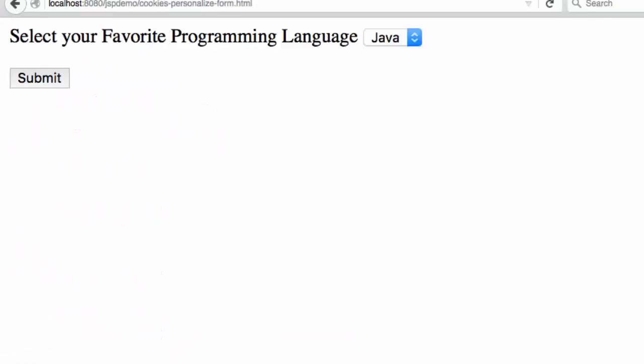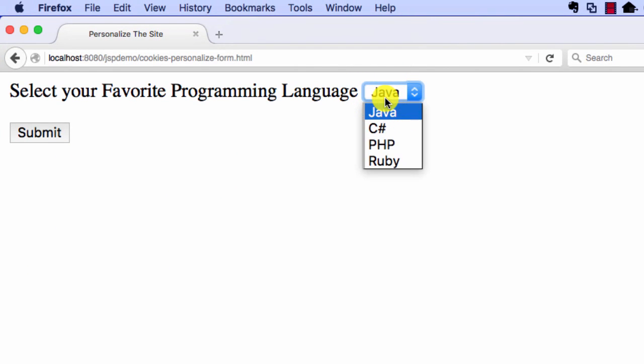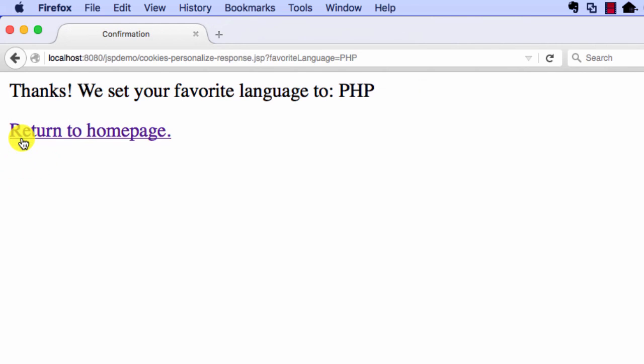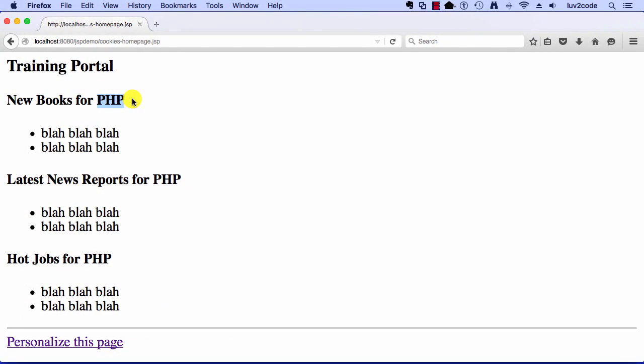I can go ahead and click the link to personalize the page, and I can go through and choose one of the languages here. And in this example, I'm going to choose PHP as the language. And then I'll go ahead and hit the submit button. Okay, great. So it says, hey, thanks. We set your favorite language to PHP. So behind the scenes, they created the cookie and passed it back to the browser. Now I can go ahead and click on this return to home page link. And now note our customized page right now. So new books for PHP, reports, hot jobs, and so on. So our cookies portion of it is working out just fine for us.